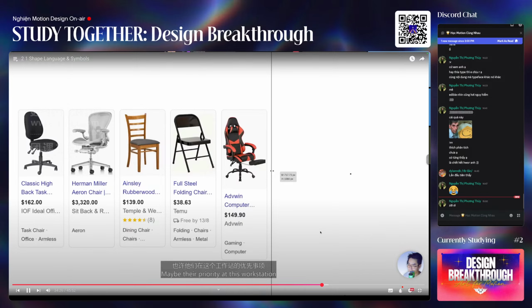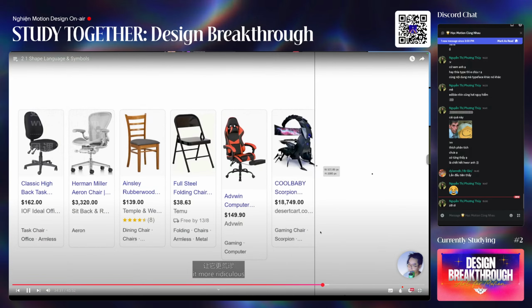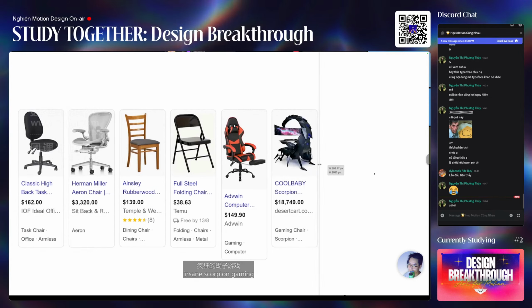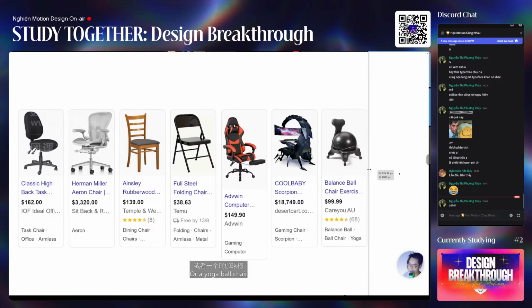Maybe this workstation isn't for work. Maybe it is for gaming. Or we could even make it more ridiculous, like this insane scorpion gaming workstation chair. Or a yoga ball chair that they're sitting on.